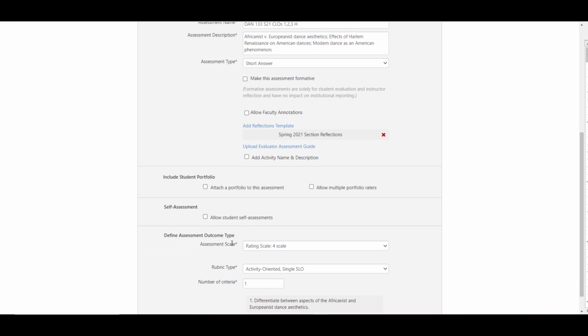Our assessment scale is 3-level. So for assessment scale, choose Rating Scale 3-item scale. For rubric type, choose Outcomes Oriented. This will automatically populate the rubrics you just created.